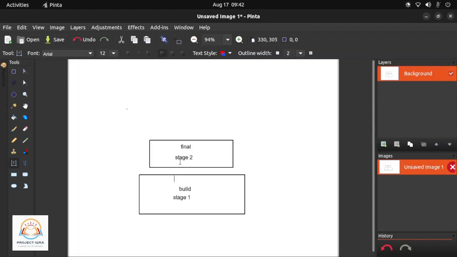What do I need to run my image? I just need a binary of my source code. I don't even need my source code. I just need my binary to run it. And that I will do in this.